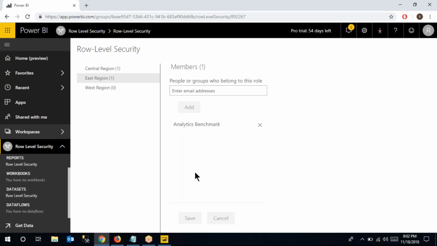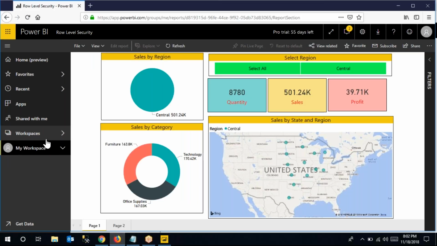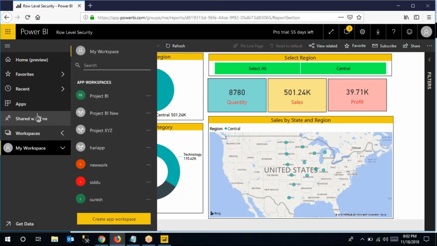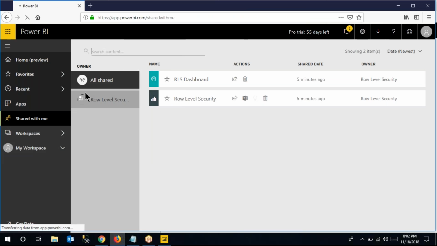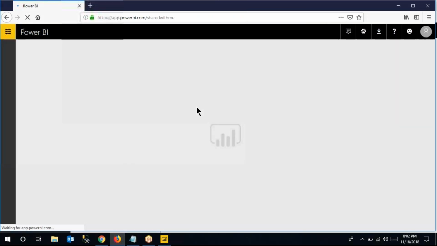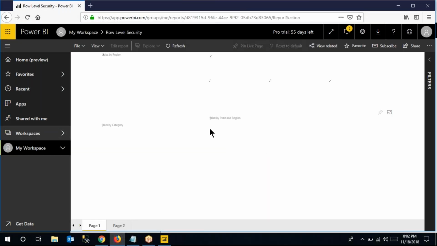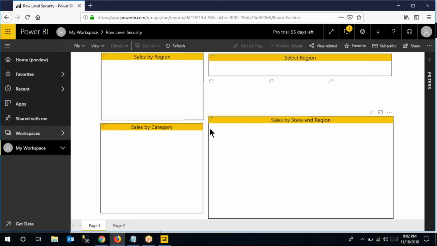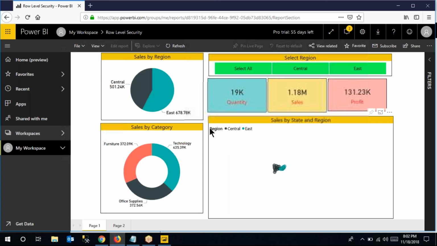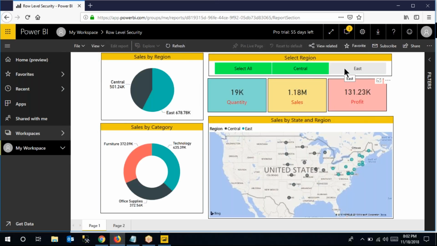Now if you go and refresh in service account 4, what are you going to see? Both central and east. In shared with me, refresh it. When you open the report, this time you can see central along with east region information. Why? Because I added this user 4 to two roles. One role is the central role, the other role is the east role. Everywhere I am seeing central and east. Here also I am seeing east states and central states.